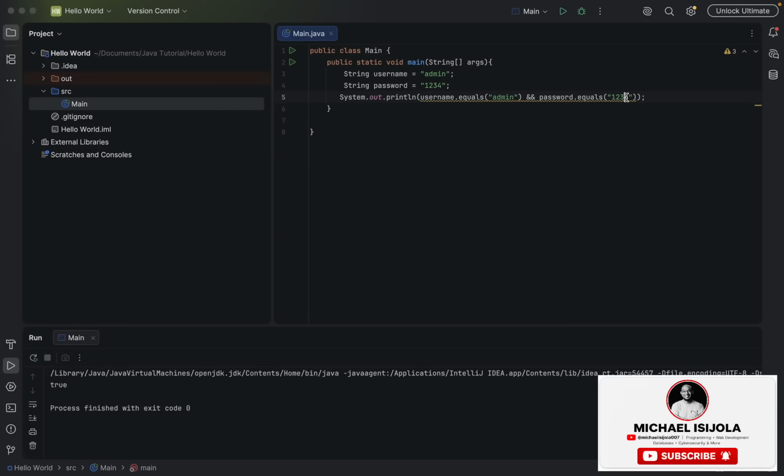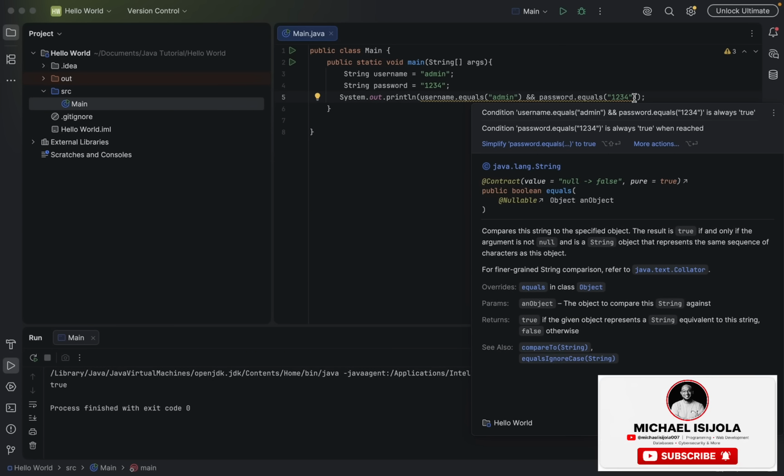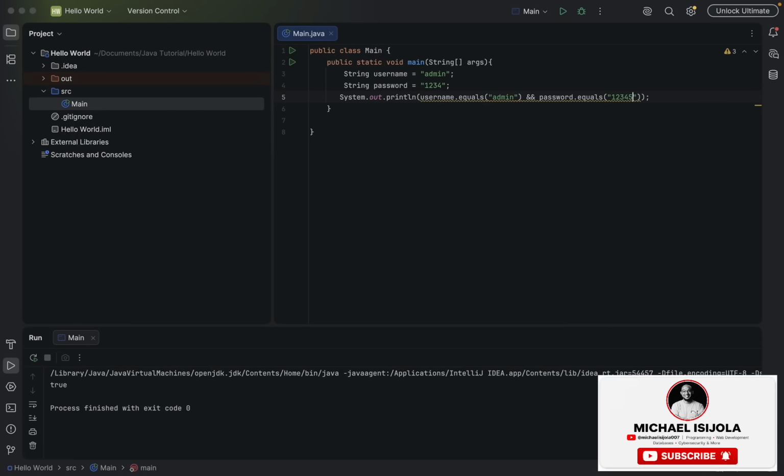So let's say, for instance, I just had maybe an extra 5 here. I will try to print this condition out. It's going to tell us that it's false because 1, 2, 3, 4 is our password, not 1, 2, 3, 4, 5.